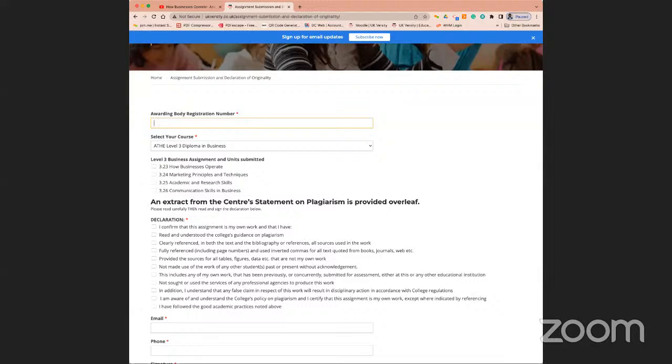So it is a registration number. If you haven't got a registration number, let me put this down in the chat: email litc@ukversity.co.uk.